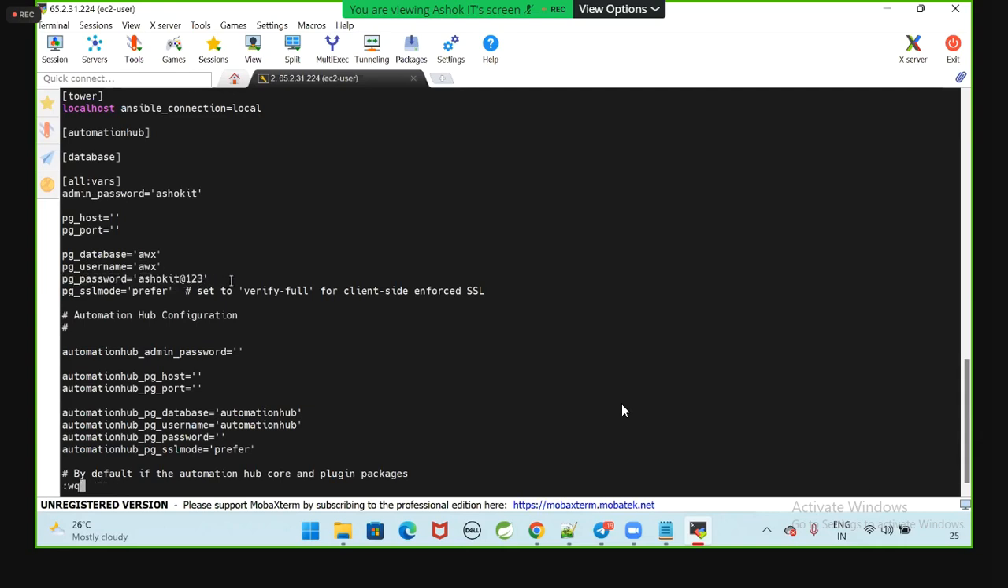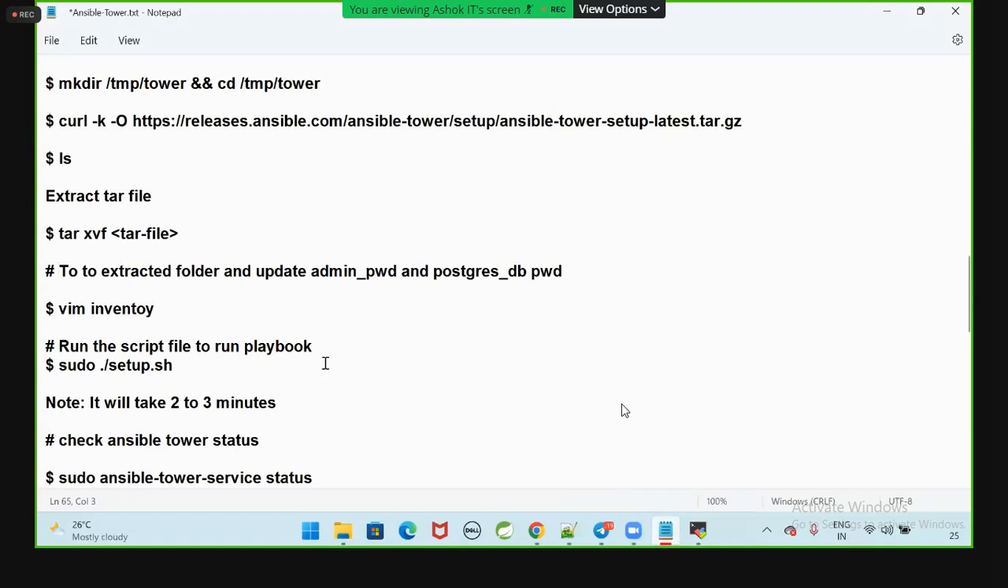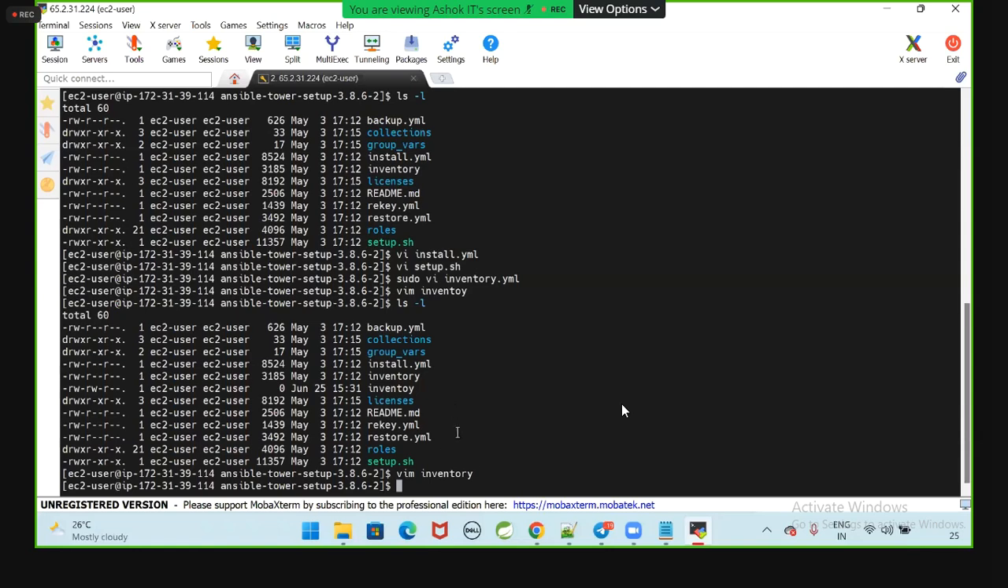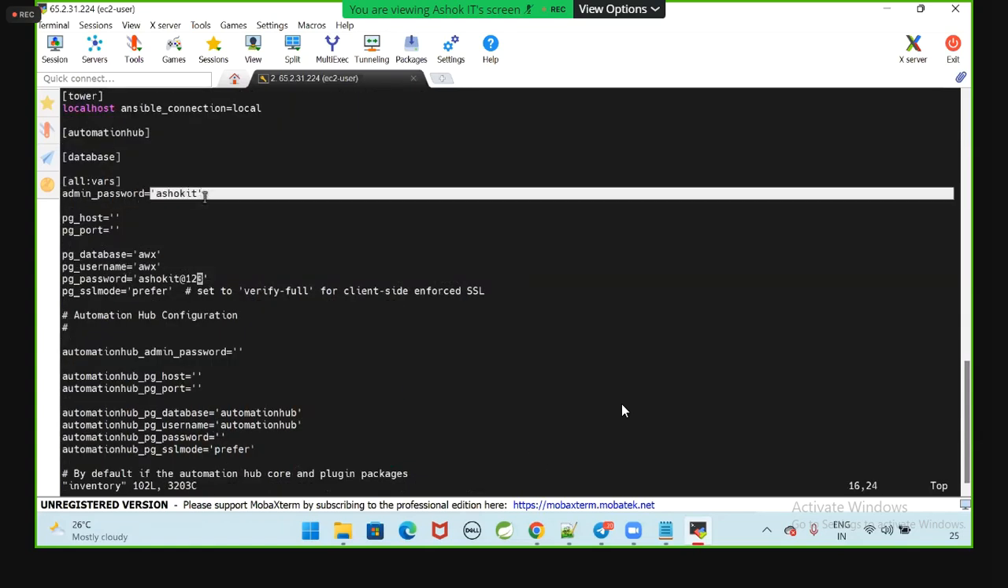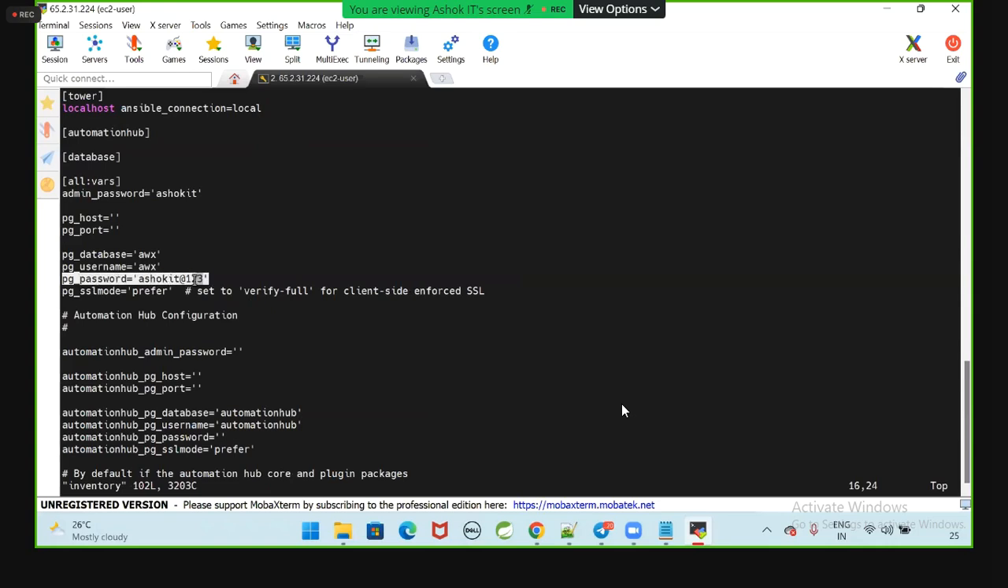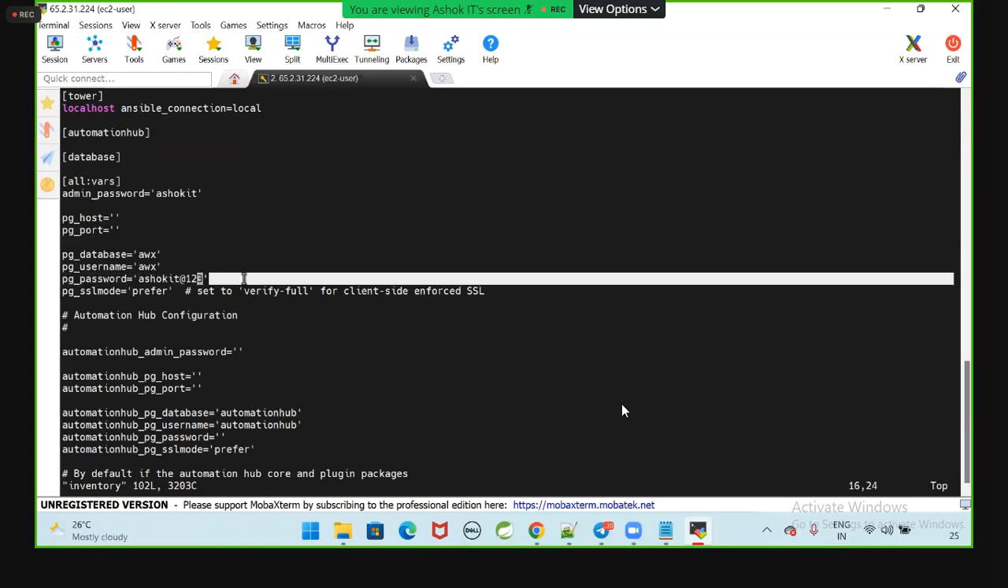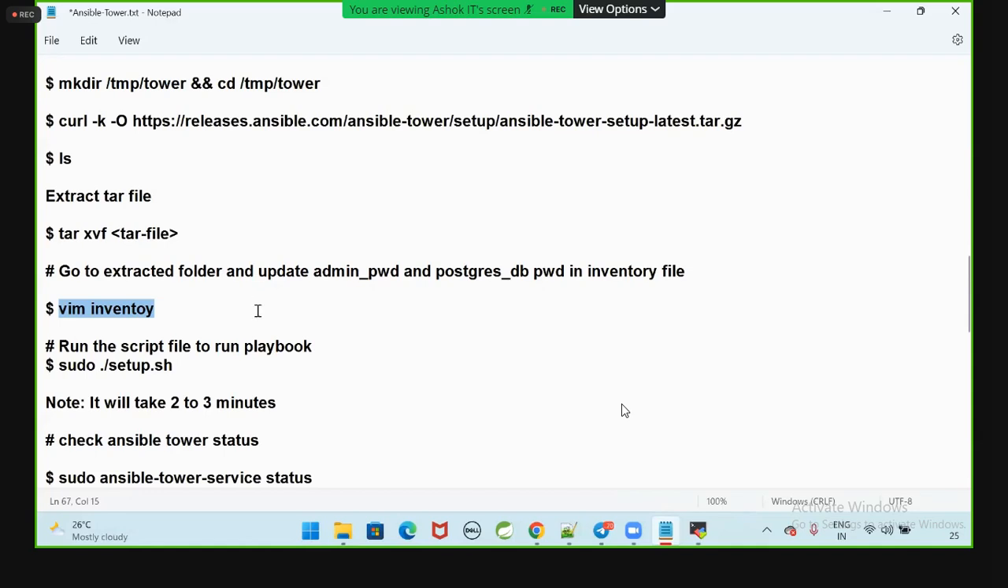I am making these changes in the inventory file. Go to the extracted folder and update the admin password and Postgres DB password in the inventory file. Here I'm using the Vim editor to change that. It opened a file. In that file, I configured the admin password as Ashok IT and the Postgres SQL database password as Ashok IT@123. Then I saved the file changes.